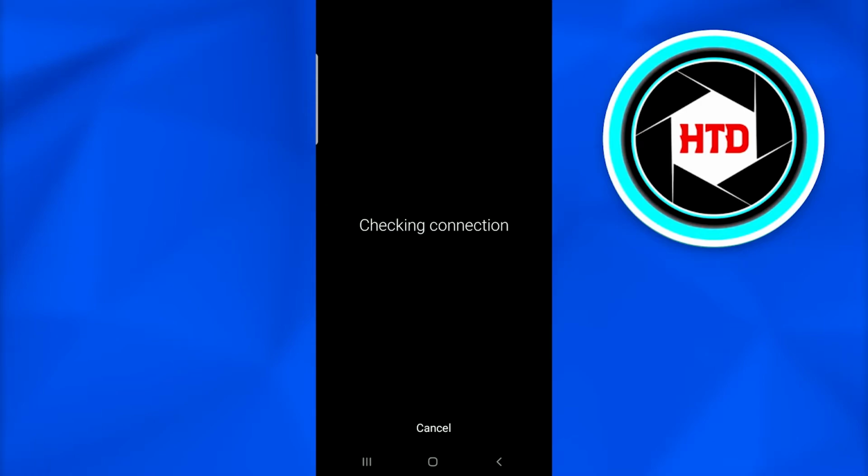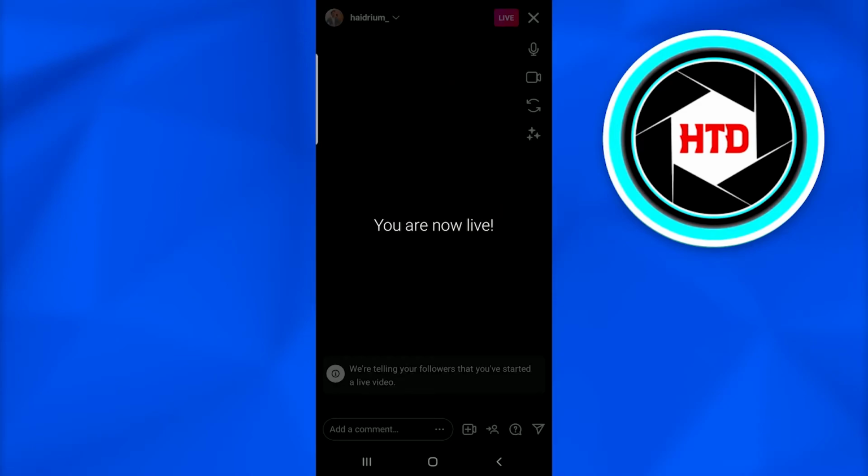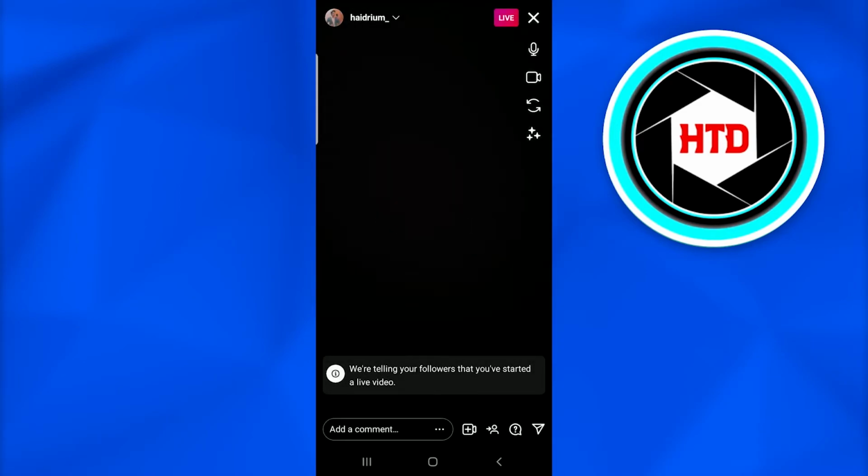Afterwards, you would have three options: story, live, or post. Go into the live option and start the live. When you start the live, Instagram would automatically look for your connection and tell you that you're online and you're live, good to go. And when you are good to go, just wait for the audience to join in.